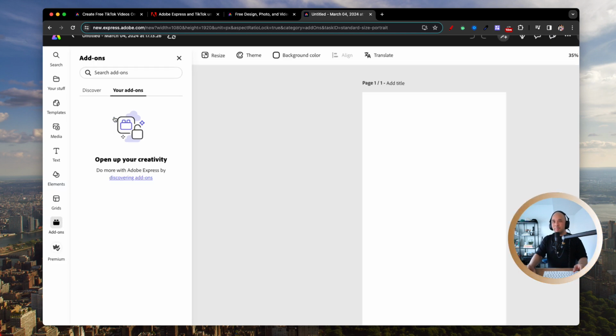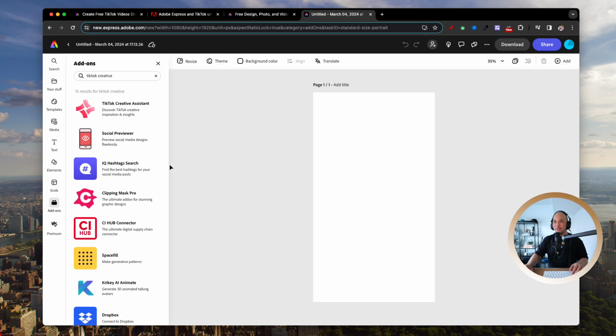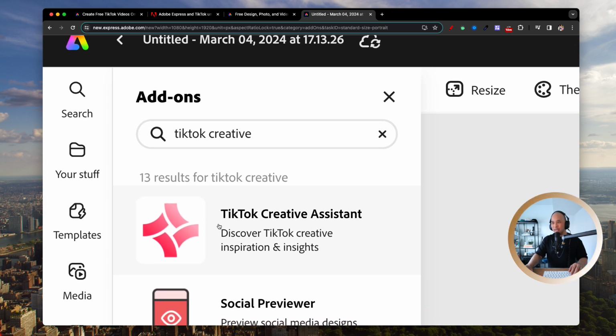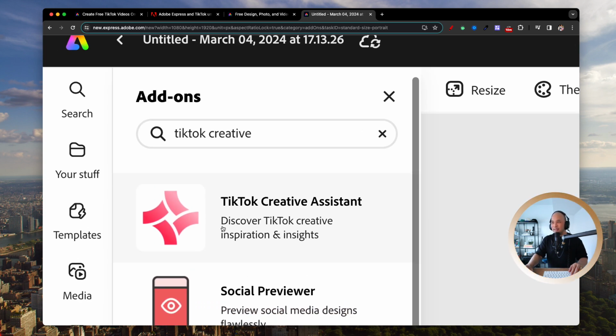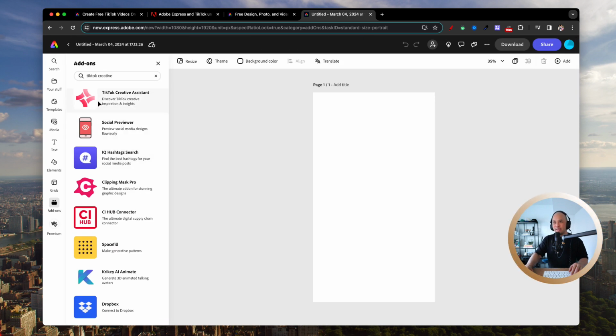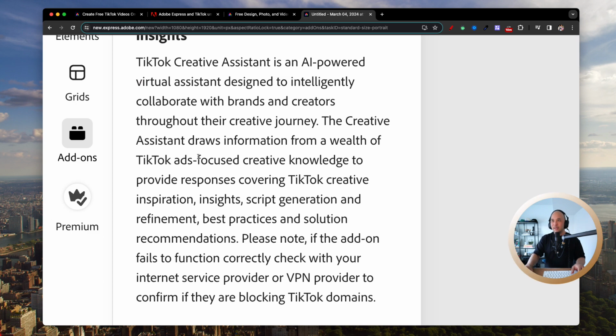We're going to go to the top bar right here. We're going to type in TikTok. I think TikTok's actually one word. TikTok Creative. Sorry for that. There you go. TikTok Creative Assistant. You'll see that there's an option right at the top of the list. TikTok Creative Assistant. Discover TikTok creative inspirations and insights. Click on that. And so if you want to learn what this is all about, you can just read on this here.